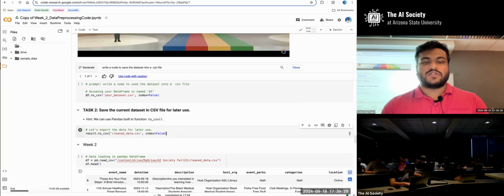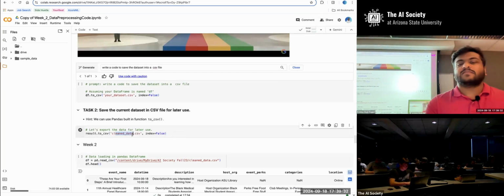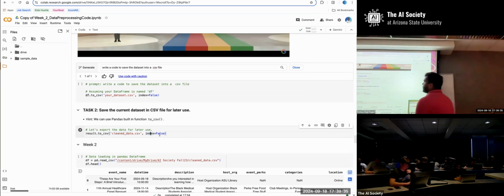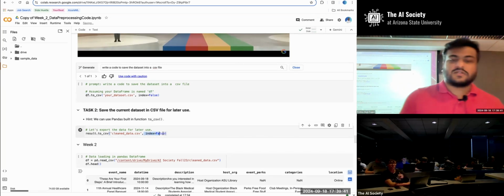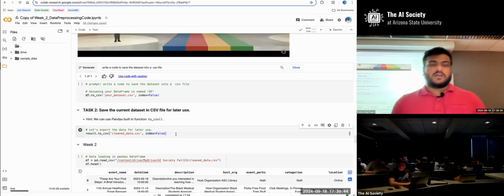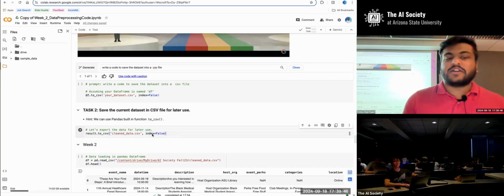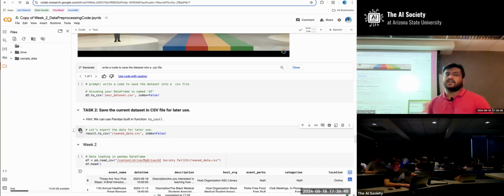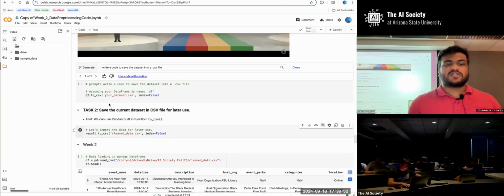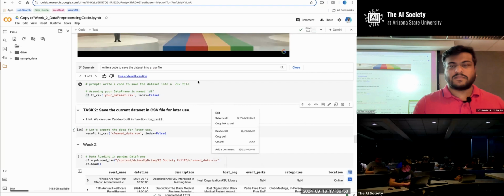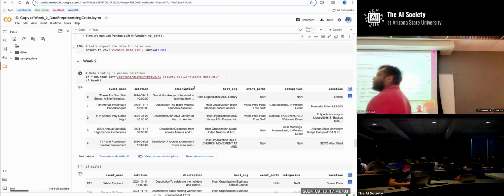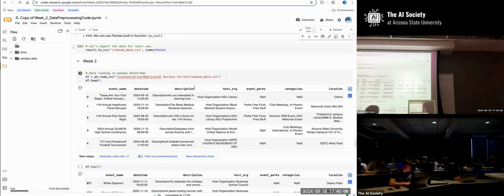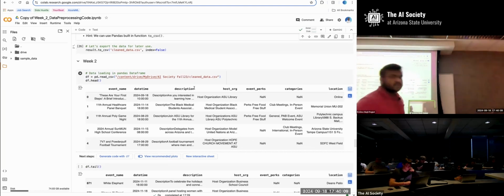dot to_csv. We can provide the name here, and for the index, we will use false. Don't think much about this part. It's not that relevant. And by hitting enter, you can save this data, exporting this data frame into a CSV file. Okay, so now we have pre-processed our data set and saved it into a CSV file. We can use it later on.